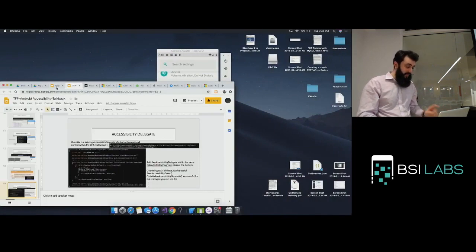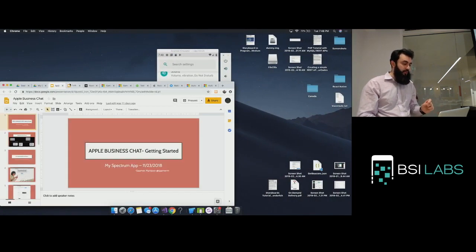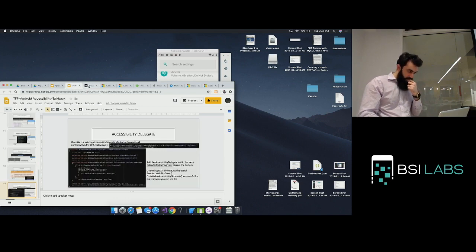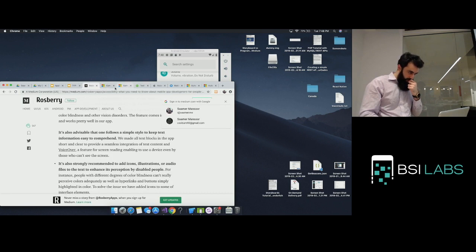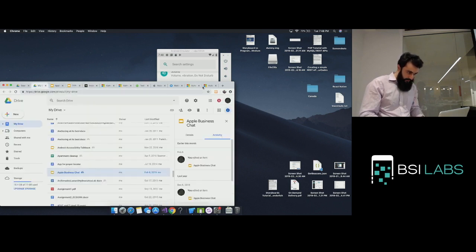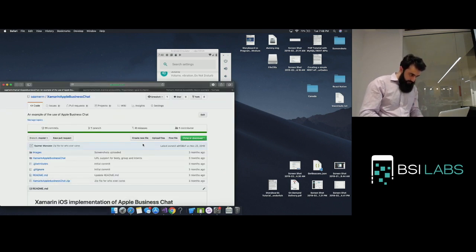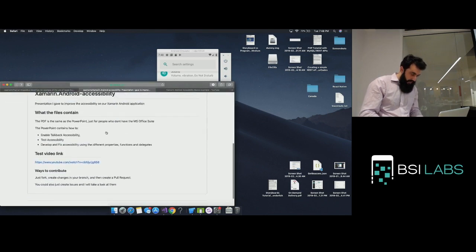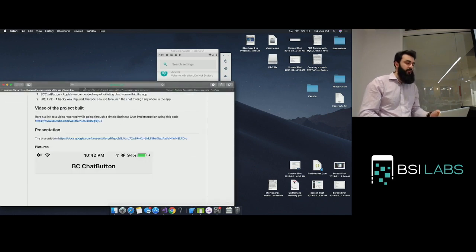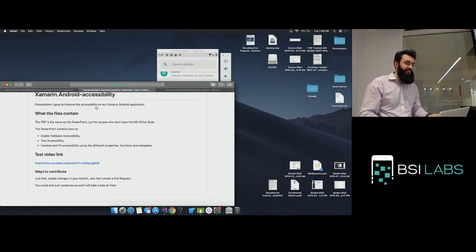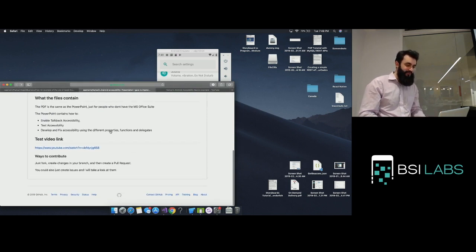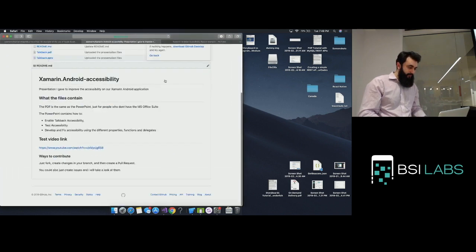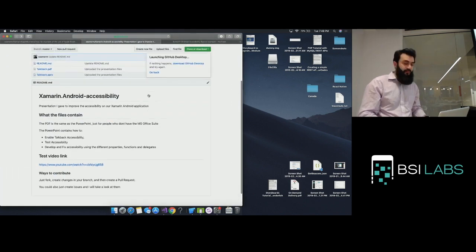That's all I had to present in terms of the presentation. I'll show a quick video. The audio will be kind of soft, so just bear with me. Come on, where's my kid? Here. I wasn't sure which one to present. I was like, should I present Apple Business Chat or should I present Android Accessibility? So I just chose Android Accessibility. This is really useful. Thank you.